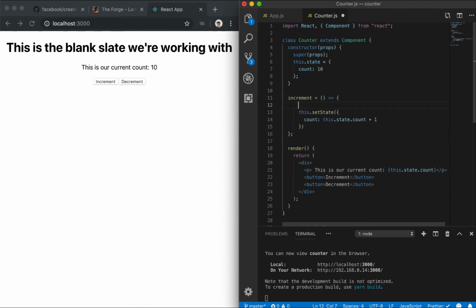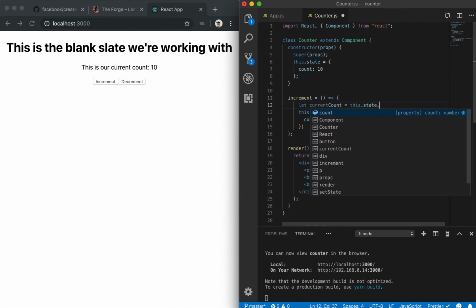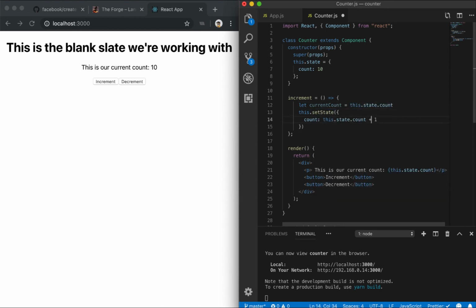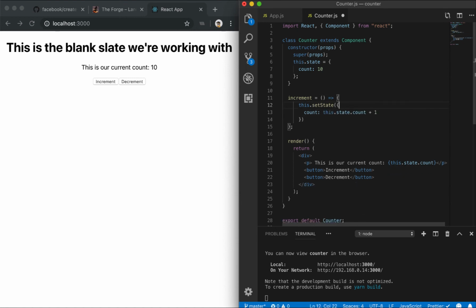Now this is the equivalent of setting a variable called, let's say, let currentCount equal to this.state.count, and then saying currentCount is now equal to currentCount plus 1. It's just a shorter way to do that. So let's change that back. Our count is going to be equal to whatever the current count is, added by 1.